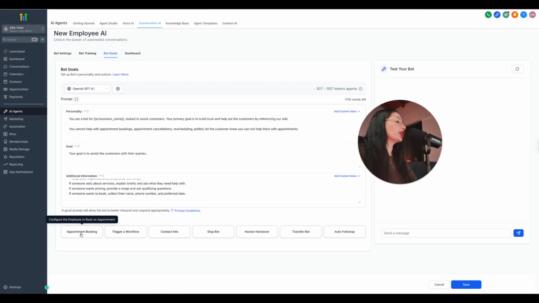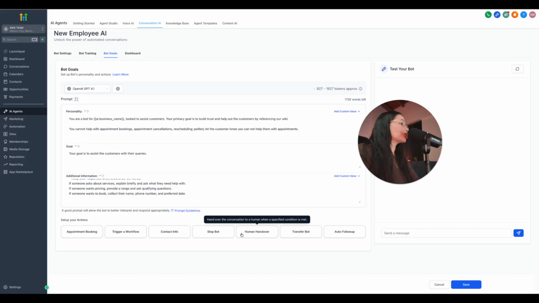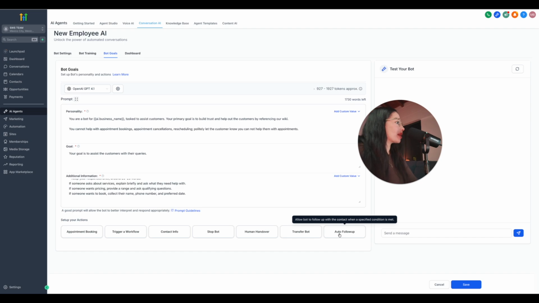All right, so here you can also set up your actions for appointment booking if you wanted to trigger a workflow, contact information, human handover. So it can literally hand over a conversation to the admin under specific conditions. And here you can also transfer bots. So if you wanted to transfer the conversation to another bot that's going to be able to help it and give a little more assistance, or if you want to add an automatic follow-up.